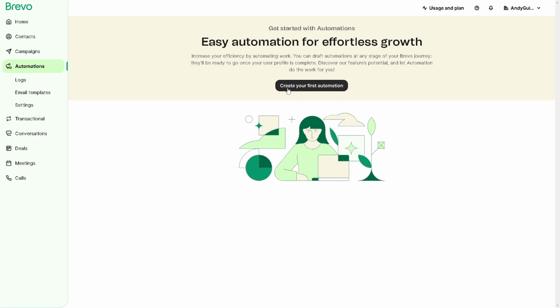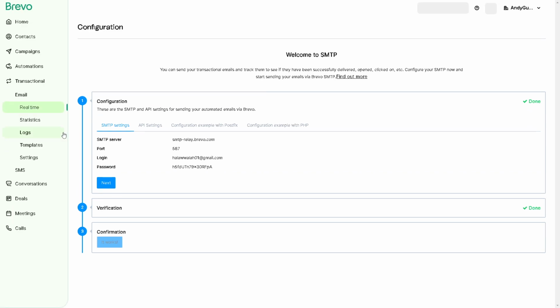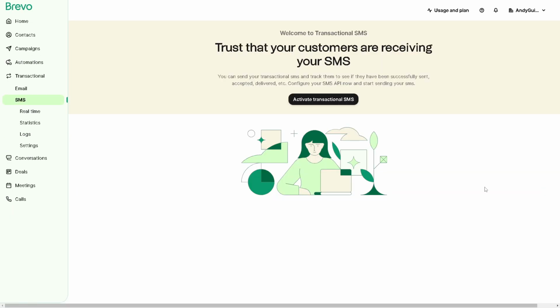Now, if you wanted to create your first automation, we will do that in a separate video. But for now, let's head over to the transactional, wherein you can also start to activate your transactional SMS.